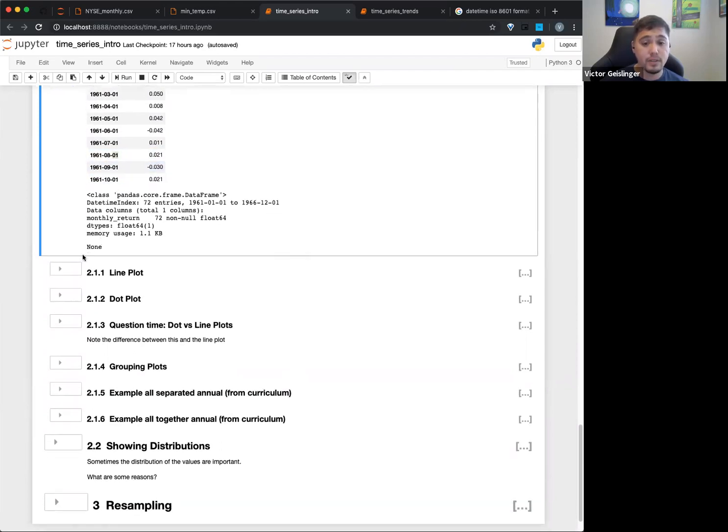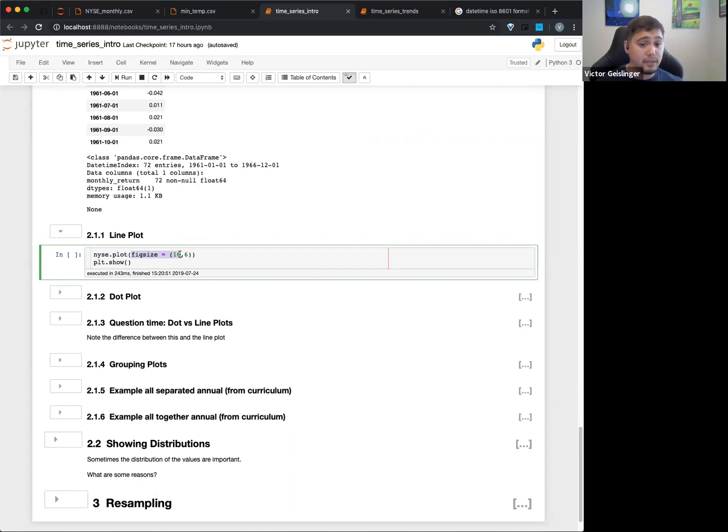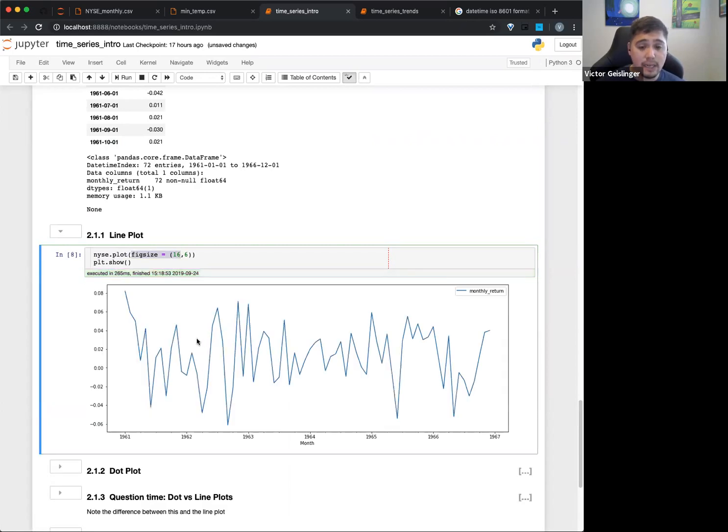Okay, so cool. So now we've got this data. Let's actually plot it out, right? What's nice is that we can just plot this out directly. Note that we're just taking the data frame, NYSE, and we can just plot it out. This figure size, just remember, is for any plot. You can decide how big the figure is. And if I do this now, you can actually see a time plot.